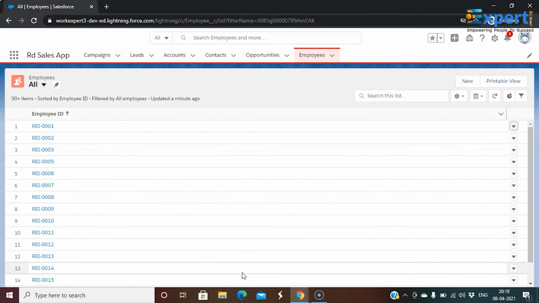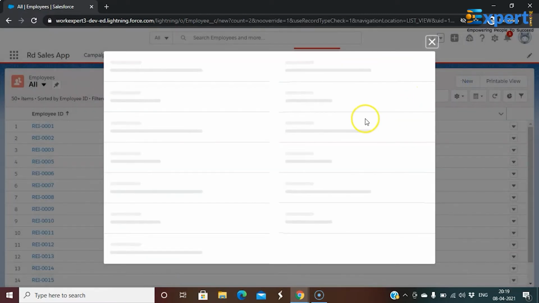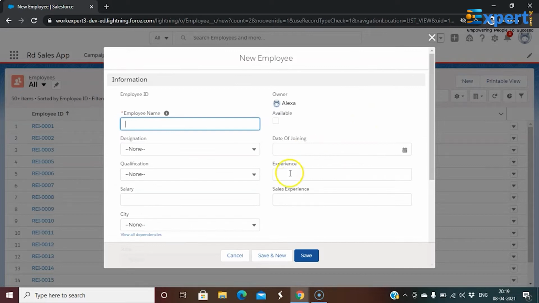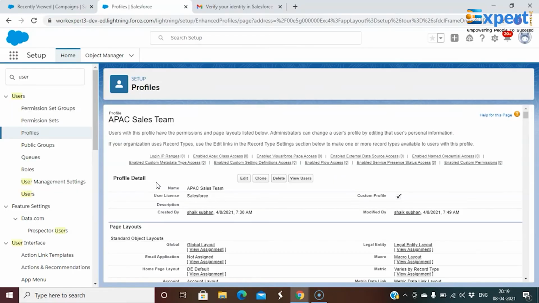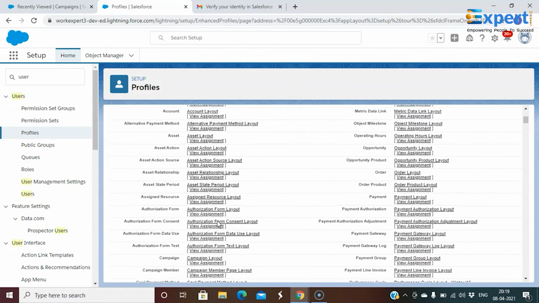For example, I just came here. When Alexa is trying to create a record, I don't want to allow Alexa to enter the value in the field called salary. And at the time of editing the record also, I don't want to allow editing the salary field. Only that particular field we don't want Alexa to edit. Only read access we want to give. Let's see how we can do this. I just came back here. Don't edit the profile.